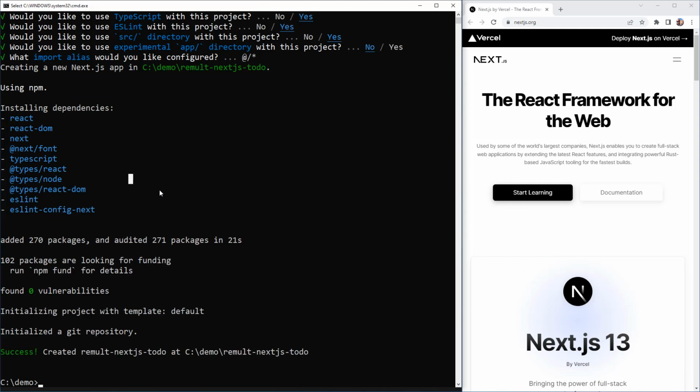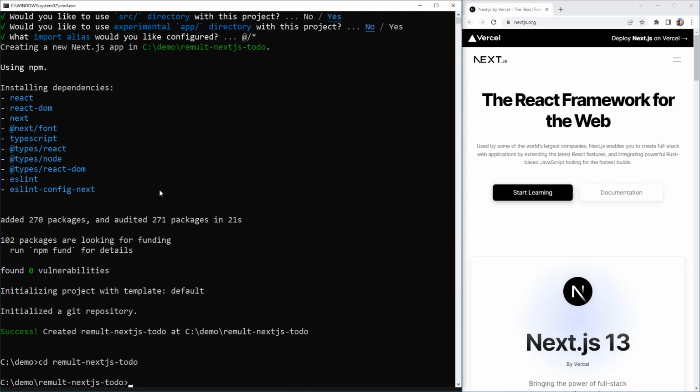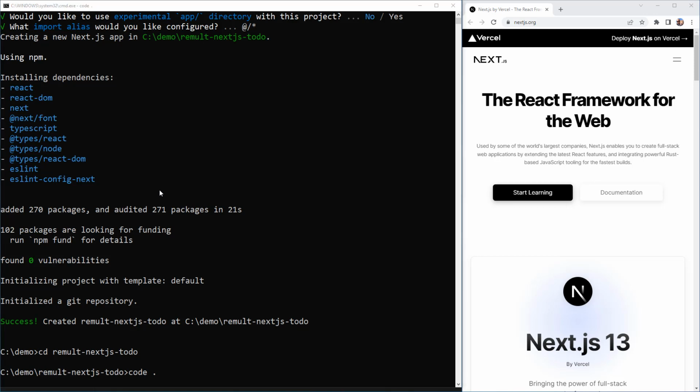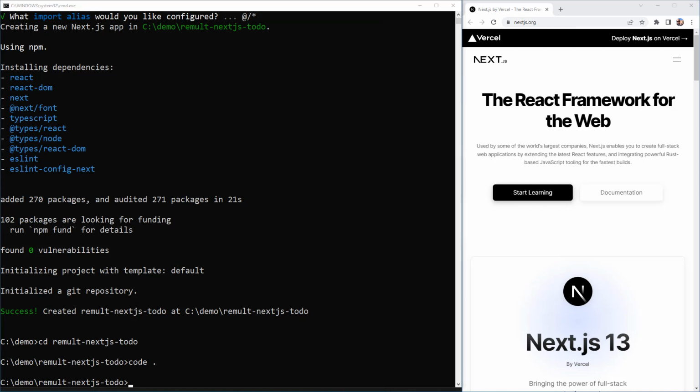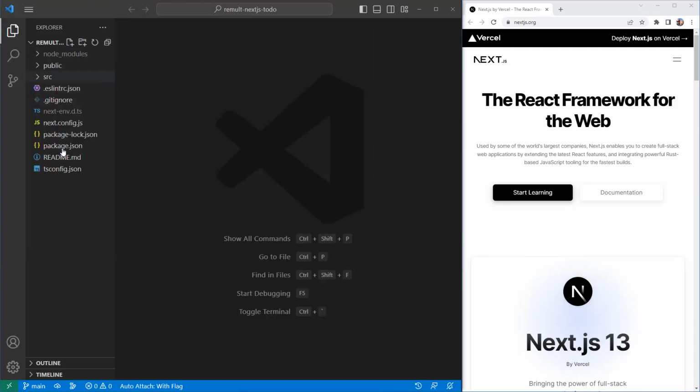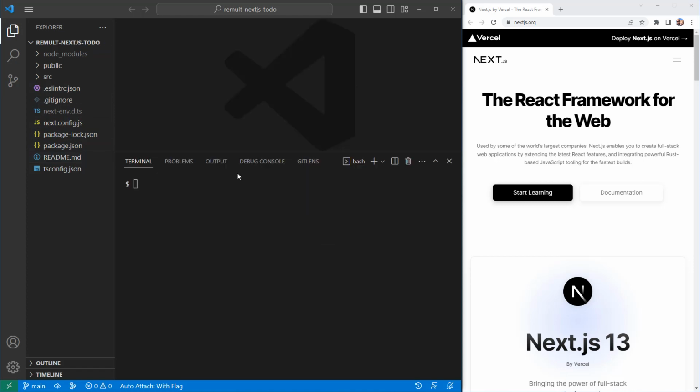So let's go into the folder we've just created and open VS Code. And here we can see the sources of the files that we need. We're going to use Remult as our full stack framework that will help us interact between the front end and the backend. So I'm going to install Remult.